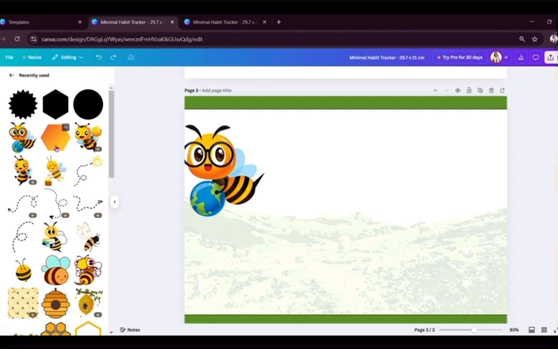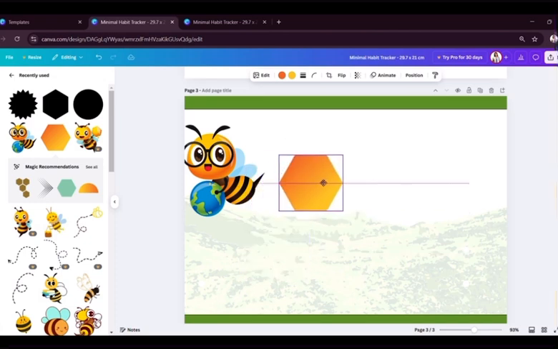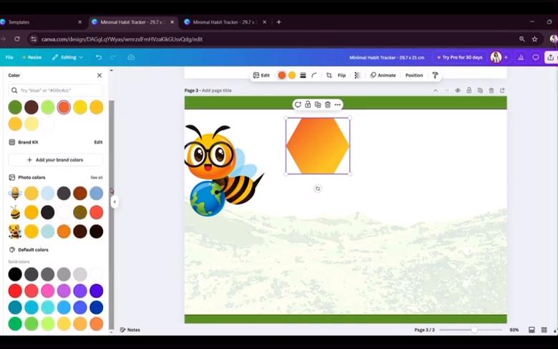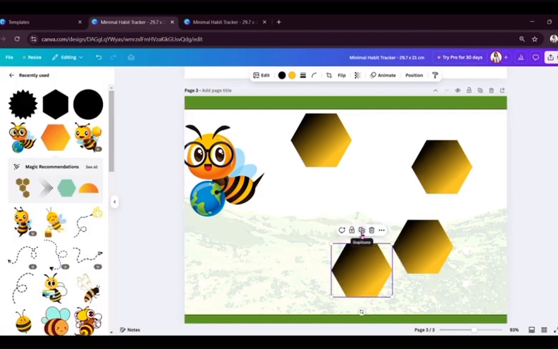So now let us add a hexagon honeycomb shape to fit the theme of our organizer. Take note that one of the unique features of Canva is that it allows users to change the color variation of the chosen graphics or shapes. To make it easier, you could also click the duplicate button to quickly duplicate your chosen shape.